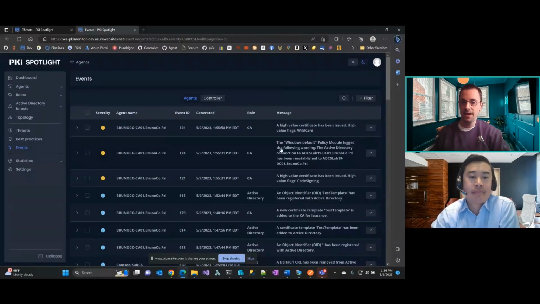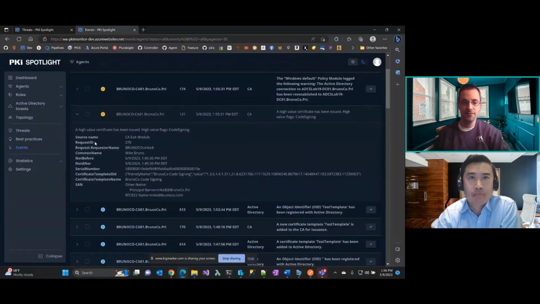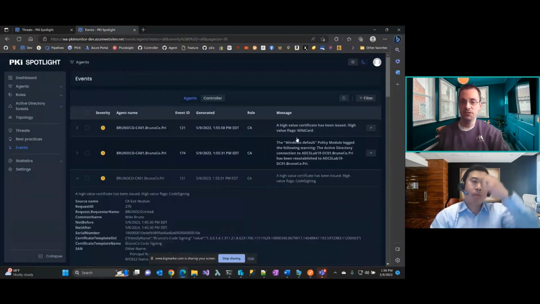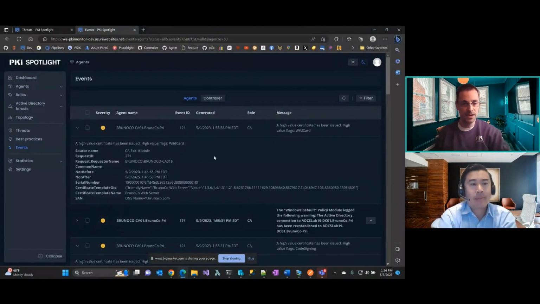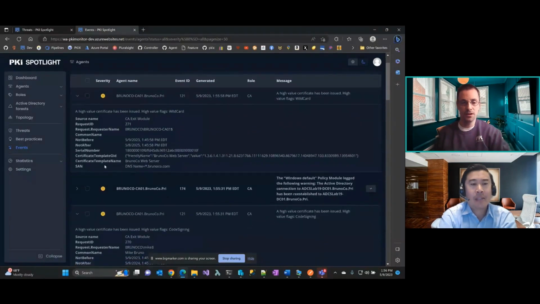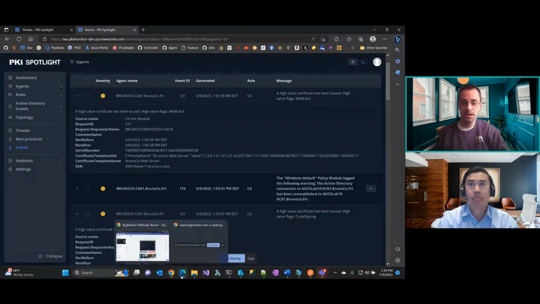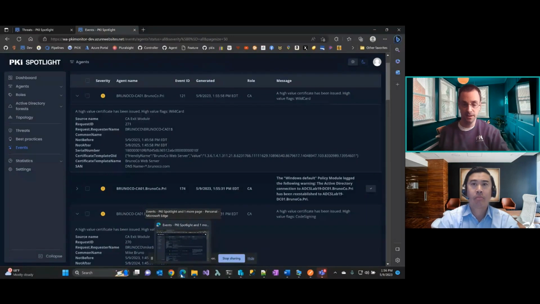And now we have a high value alert for code signing. And usually here you have pertinent information about that certificate request with the code signing KU. And we also have another event that was fired for the issuance of a cert with a wildcard SAN right here. So essentially in real time, you know that a certificate with a high value property was issued.